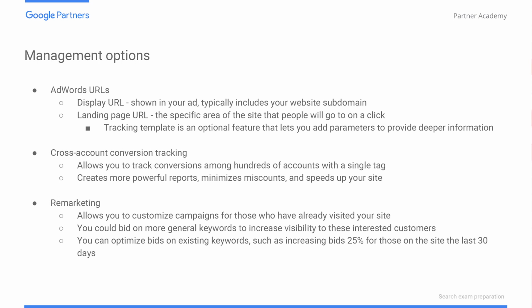There are two basic strategies. You can bid on keywords you normally wouldn't for those who have converted in the past, and you can optimize bids on existing keywords, such as increasing bids by 25% for those who have visited the site in the last 30 days. Remarketing lists work by adding a remarketing tag to your site. The code tells AdWords to add each visitor to your list. Once the tag is added to your site, you can add the list to an ad group tailored to those customers. Google does require that you have 1,000 cookies or more before the list can be used to tailor your ads to protect the privacy of those on the list.